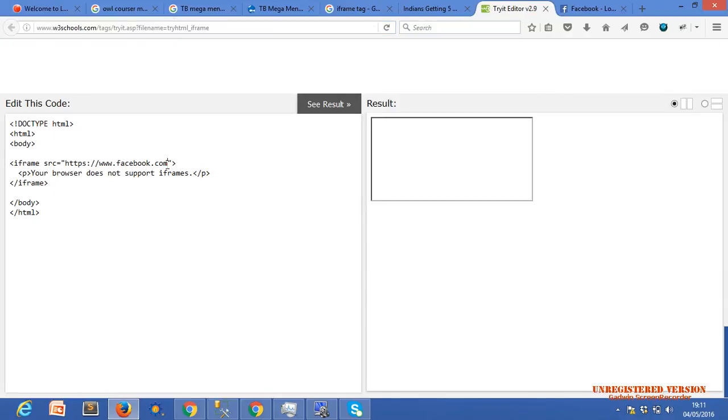Did you understand the working of this iframe or not? That is the main reason why we use this iframe. I'm not displaying anything.